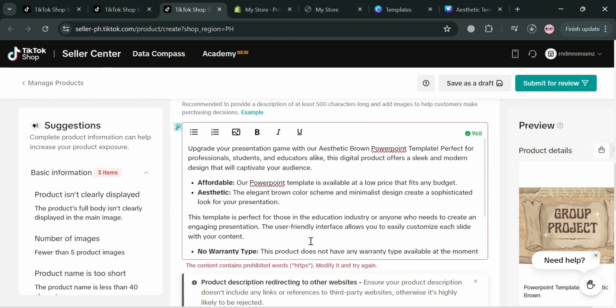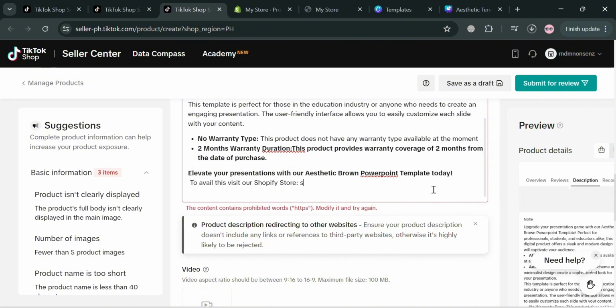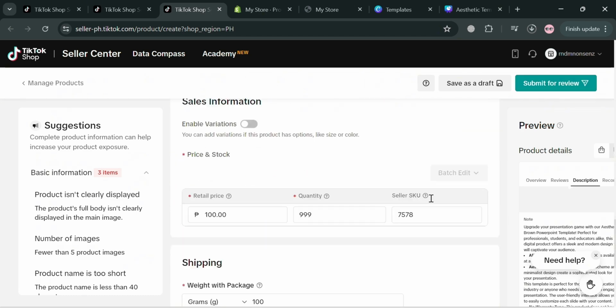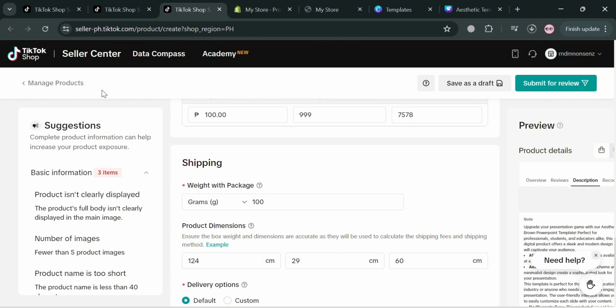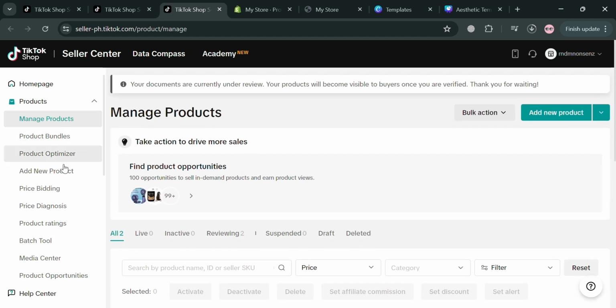However, an error occurs since it says here that the content of the product description contains prohibited words, which is this link to our Shopify store. So at this point, in order to avoid this kind of error, we could paste not the entire link of our Shopify online store. And now to proceed, just click the submit for review button on the top right corner in order to start selling these digital products in our online store on TikTok.